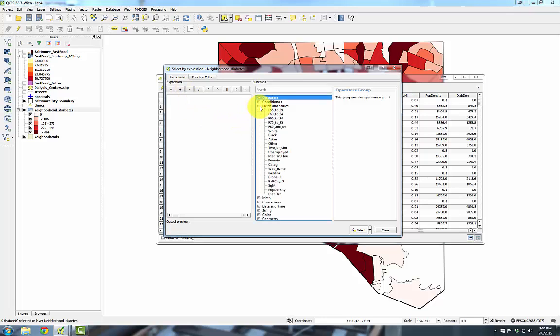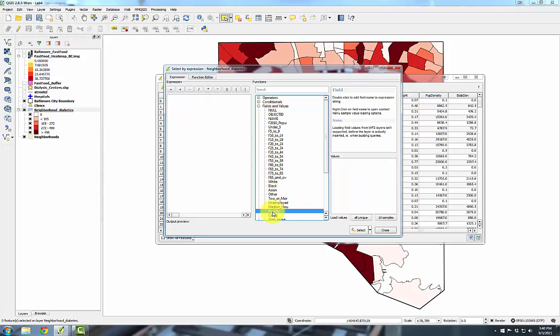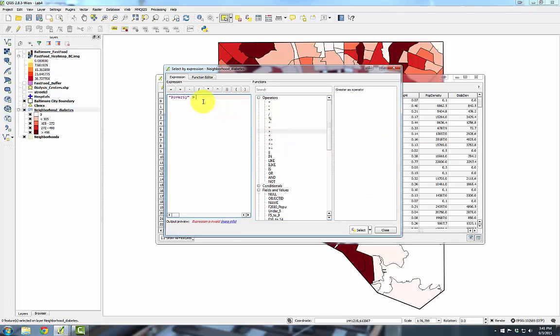I'll expand the Fields and Values section, and the attribute columns in this layer will be listed. I'll select the Poverty column. The right window splits into Help and Values. I'll click All Unique, and QGIS will scan the column and print all the unique values in the Poverty column for this layer. These represent the poverty rates. I'll double-click on Poverty to add it to the expression area. Then I'll expand the Operators section. I'll double-click on the greater than operator to add it to the expression area.